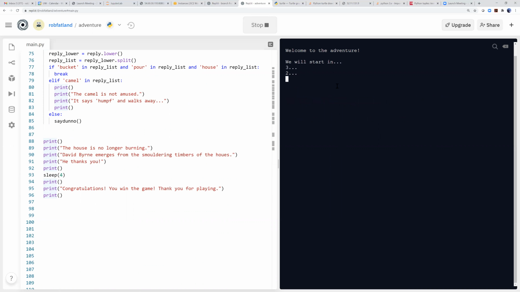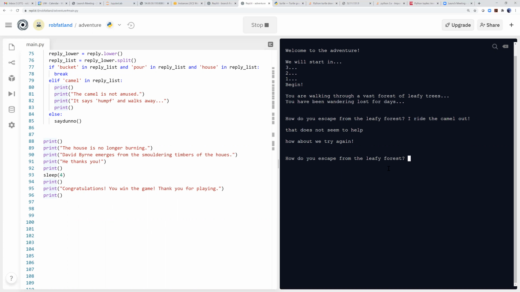Welcome to the adventure. We will start in 3, 2, 1. Begin. You are walking through a vast forest of leafy trees. You have been wandering lost for days. How do you escape the leafy forest? Let's see. I ride the camel out. That does not seem to help. How about we try again? How do you escape from the leafy forest? I leaf the leafy forest.